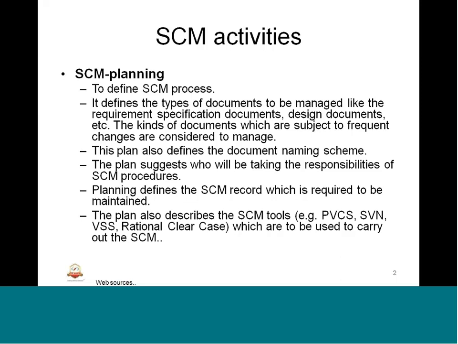Maintaining the SCM plan, it is also called SCMP. There is a document separately mentioned for that. It is also mentioned in the document. So basically all these are involved in the SCM planning.